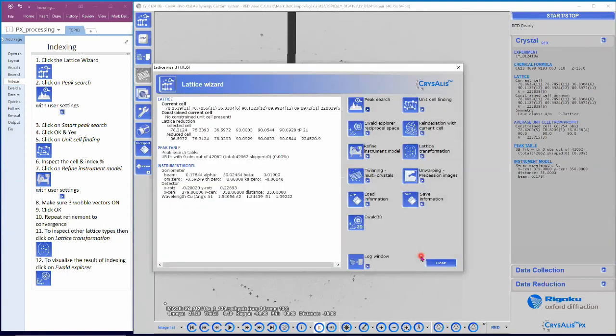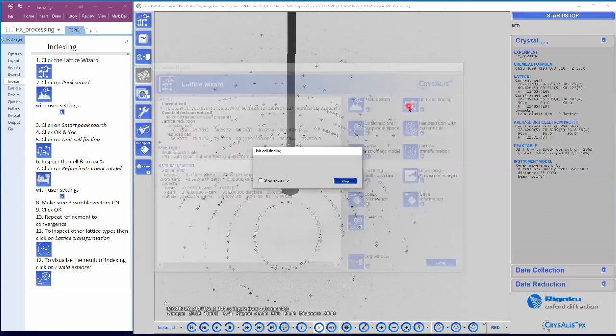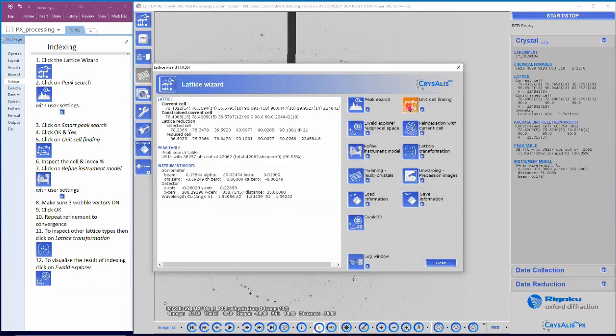When it's finished, the window will display how many peaks were found right here. So we've got about 42,000 peaks found. And right now, 0 of them are fit, 0% are fit because we haven't auto-indexed. So there's the next step. We're going to go to unit cell finding and click the button. And we will index the cell.